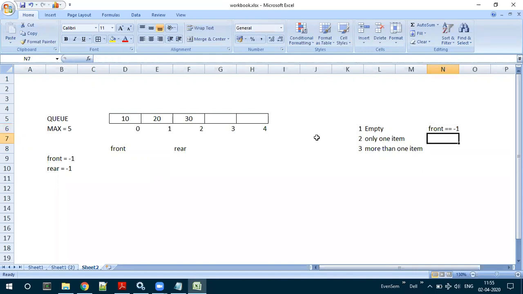Then the other two possibilities are what? Only one item, and more than one item. The second condition is that the queue may contain only one item. If there is only one item present in the queue, then obviously front is equal to rear. Front is equal to rear. Then only we can say that the queue contains only one element. Let us see how this particular condition is possible.